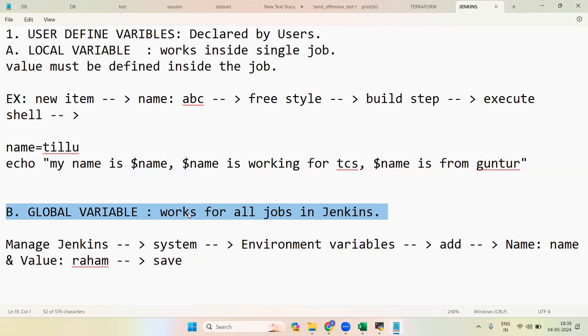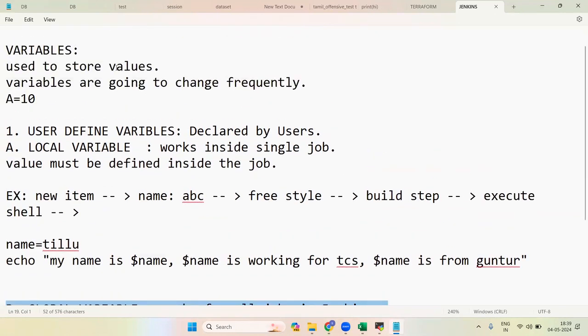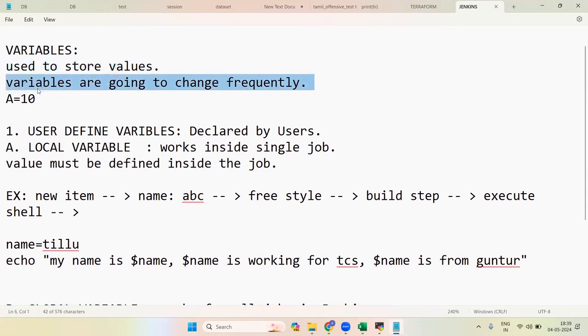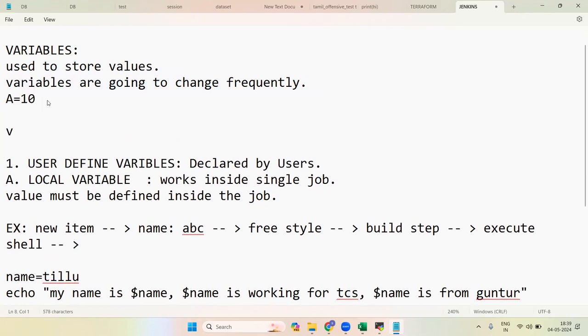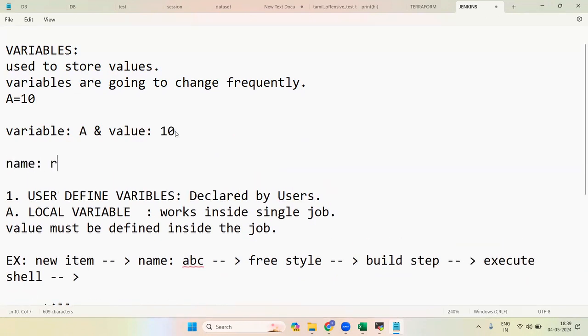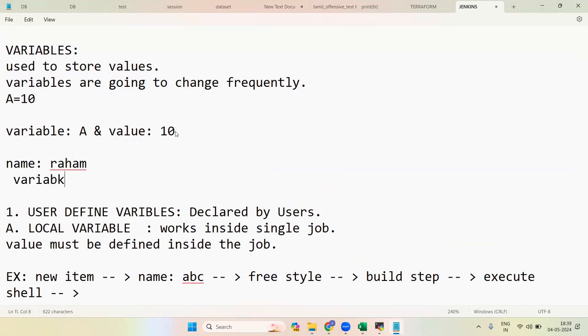Again, I'm explaining one more thing. Coming to the variables concept, variables are used to store values. So these values are going to change frequently. For example, a is equal to 10. Here the variable will be a and the value will be 10. Okay. So you need to understand what is a variable and what is a value. For example, here name is equal to Raham. Okay, here the variable will be name, and the value will be Raham. So just understand what is the variable and what is the value itself.